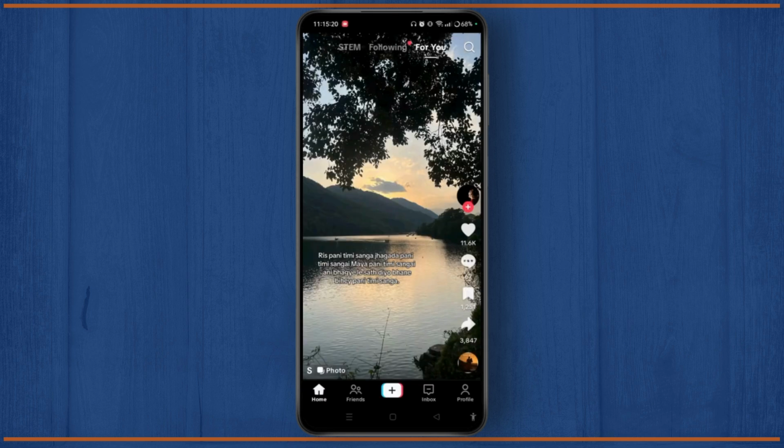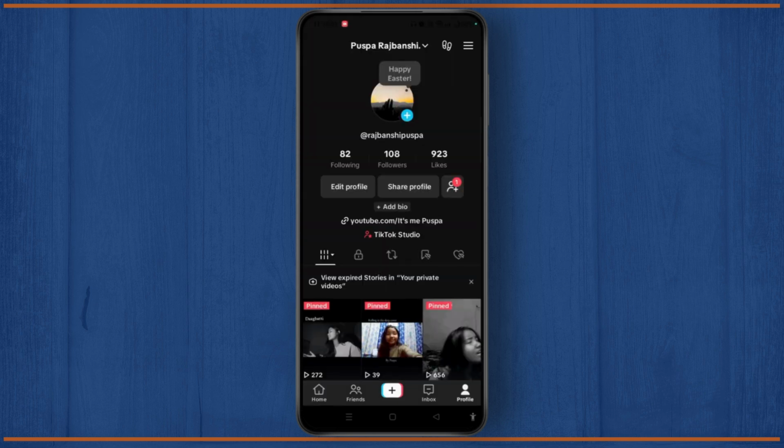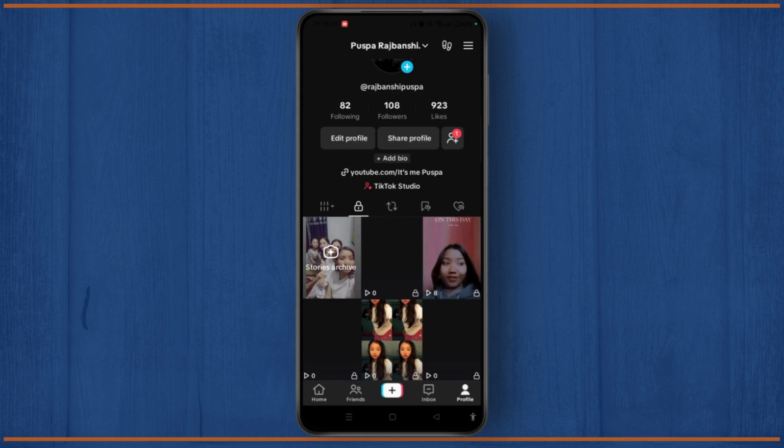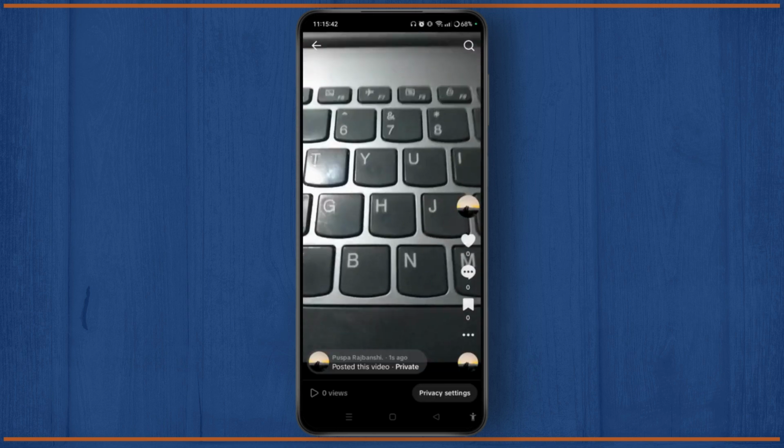Now you can easily view your private video on your profile. Navigate to the profile icon at the bottom right corner. Now tap on the lock icon. Here you will see all your private videos.